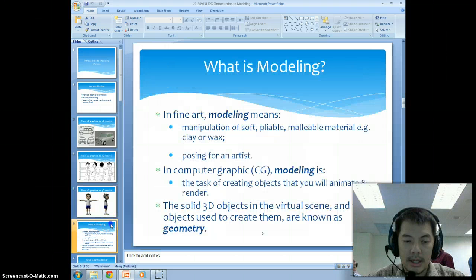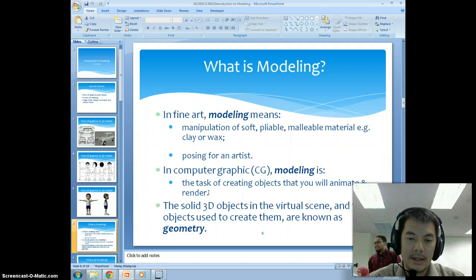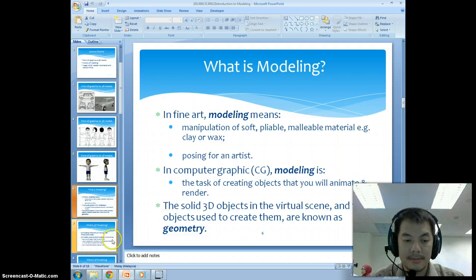So next is modeling. Modeling is manipulation of soft, pliable, malleable materials, for example, like clay or wax. And modeling in modern sense also means posing for an artist. In computer graphics or CG, modeling is the task of creating objects that you can animate and render later on. The solid 3D objects in a virtual scene and the objects used to create them are known as geometry.